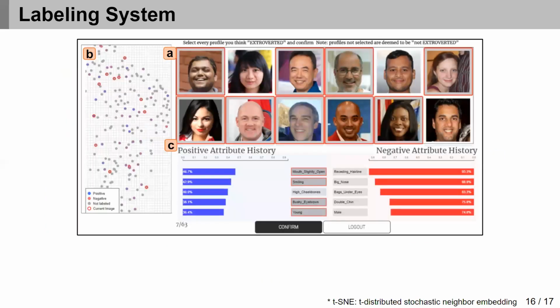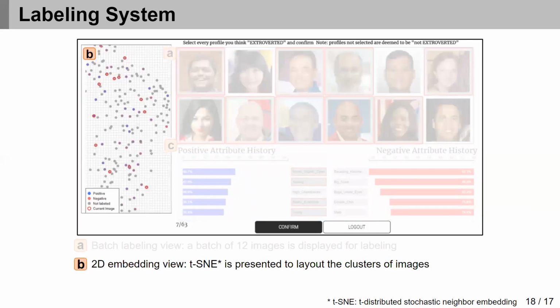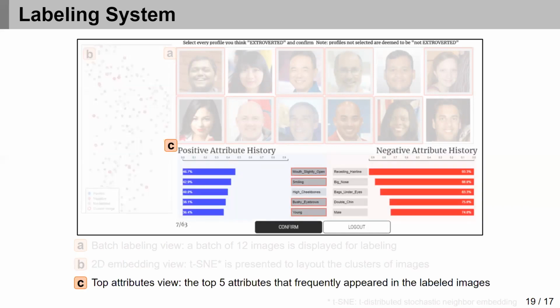This is our labeling system we used for the user study. We have the batch labeling view, which enables annotators to click each image to label. And the 2D embedding view helps annotators track their progress and labeling outcomes so far. The top attributes view helps annotators to see the top 5 attributes that frequently appeared in the previously labeled images.